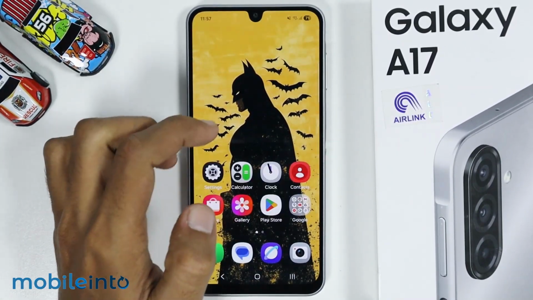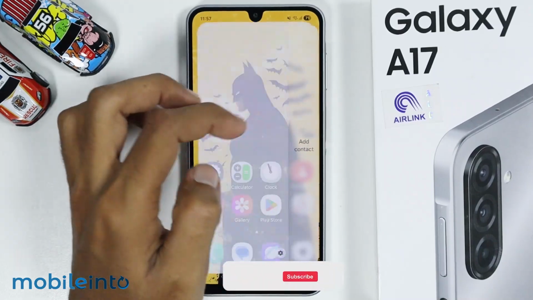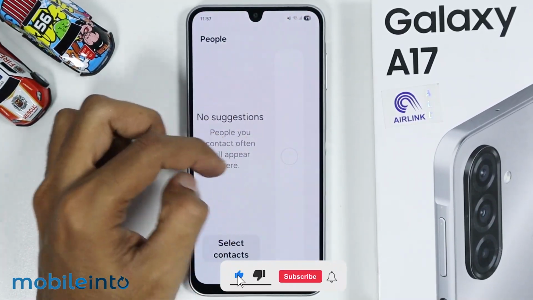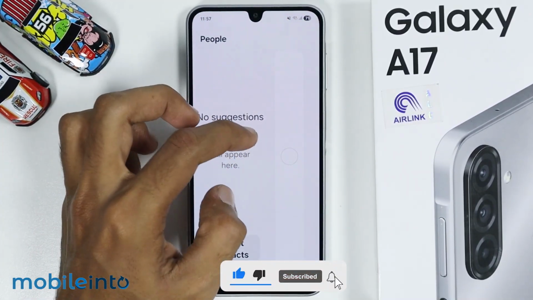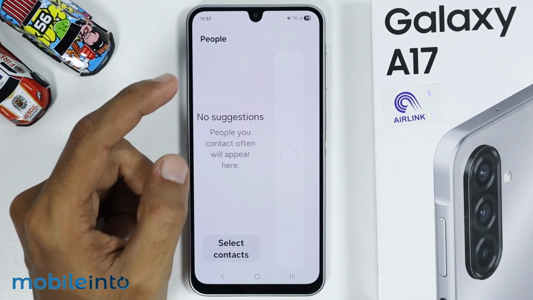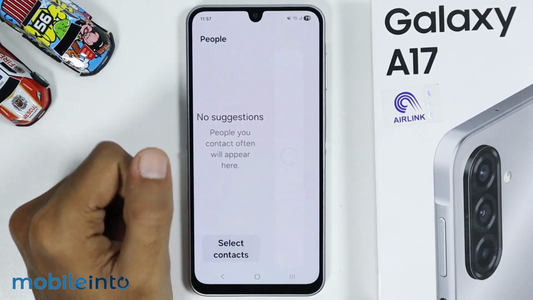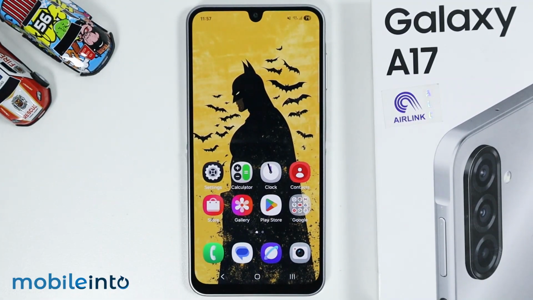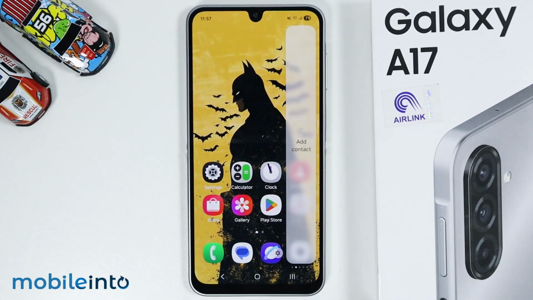First of all, just tap on allow, then tap on add. Now, if you have contacts on your Samsung phone, just select them from here and you will add your contacts to the Edge panel. So you can access your important contacts easily from the Edge panel. And this is how you can use the Edge panel on the Samsung Galaxy A17.